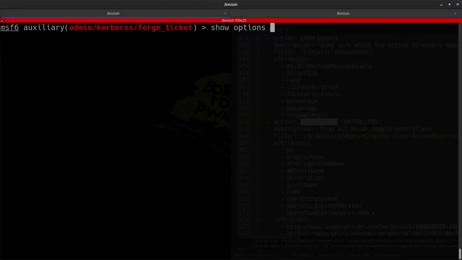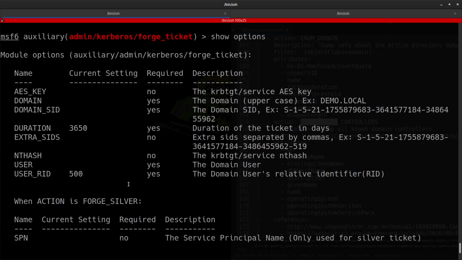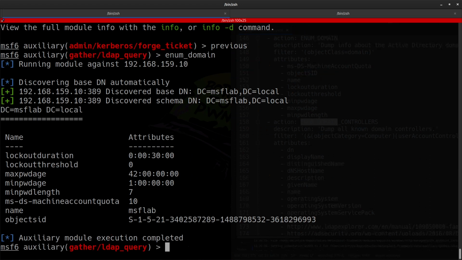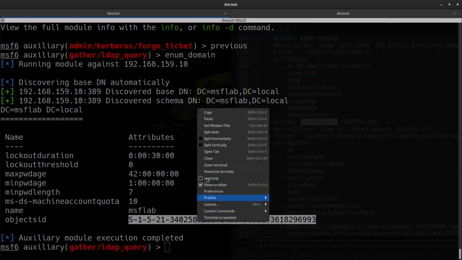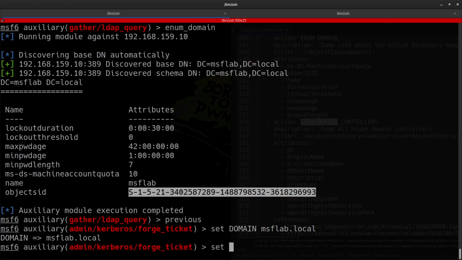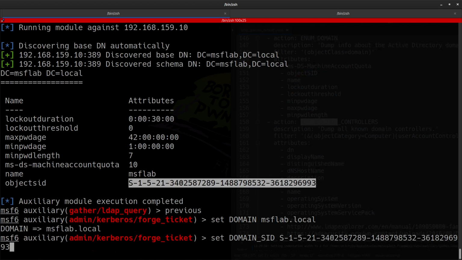So we're going to utilize the forge ticket module and see the options that we need to set. We're going to switch back to the LDAP query modules. That way we can obtain the domain SID before switching back to forge ticket. And we are going to set the domain to the value that we know, as well as the domain SID to the value that we had just extracted.